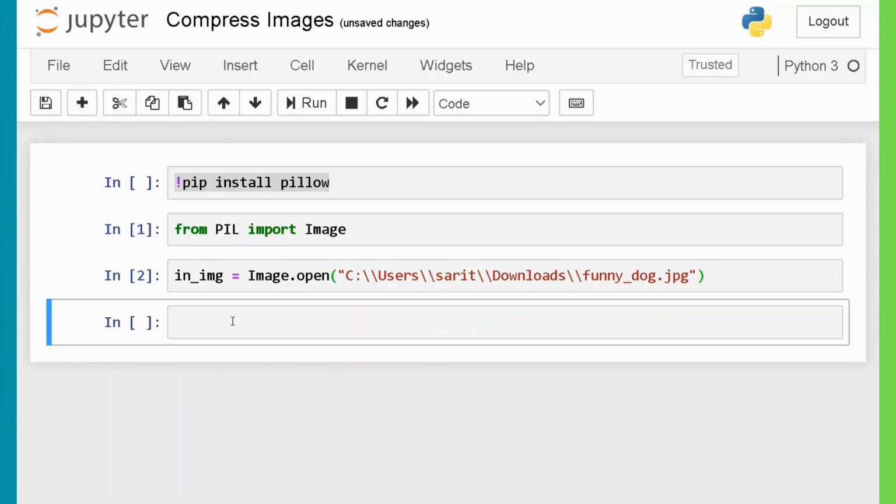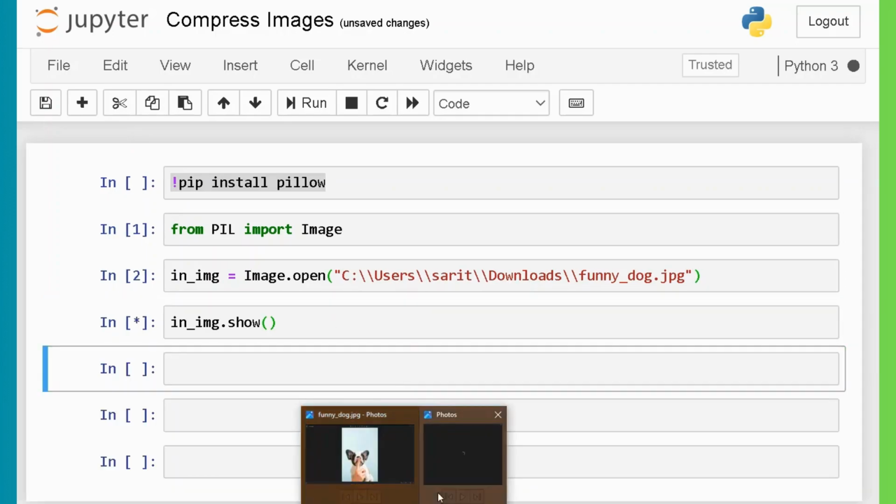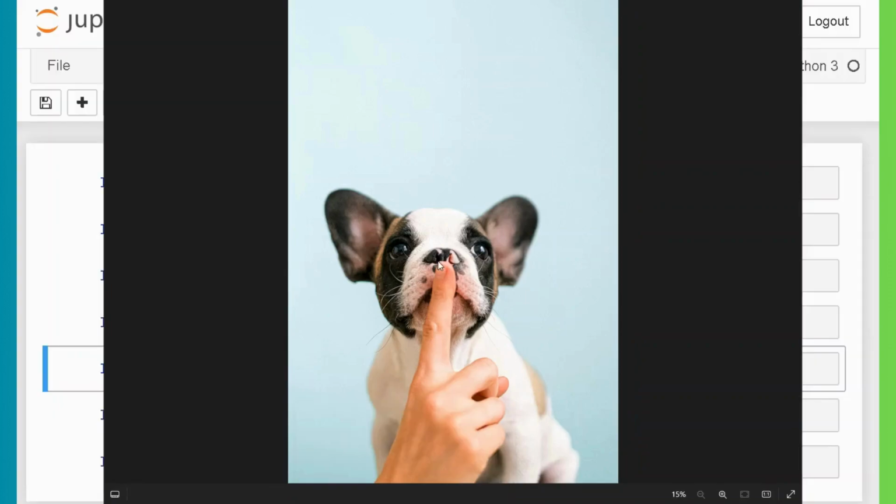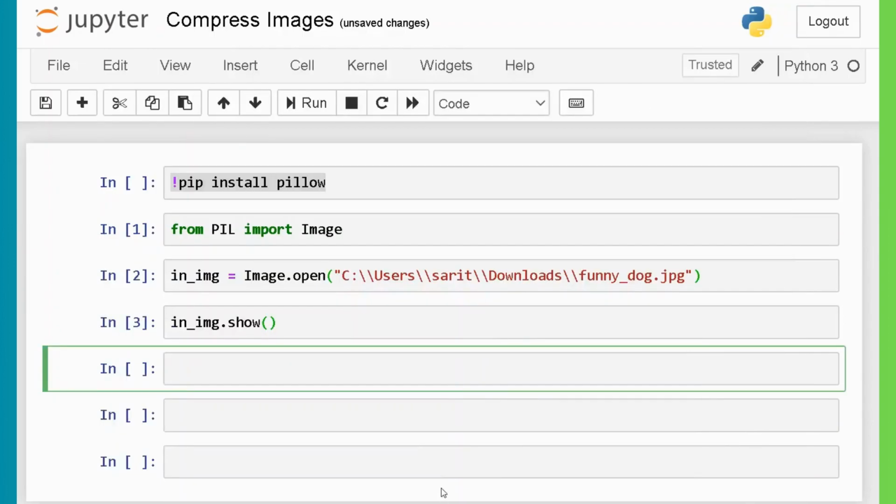If you want to check whether it is opened or not, you can check it with in_img.show. So it is opened here. You can see the temp file. So let's close this.